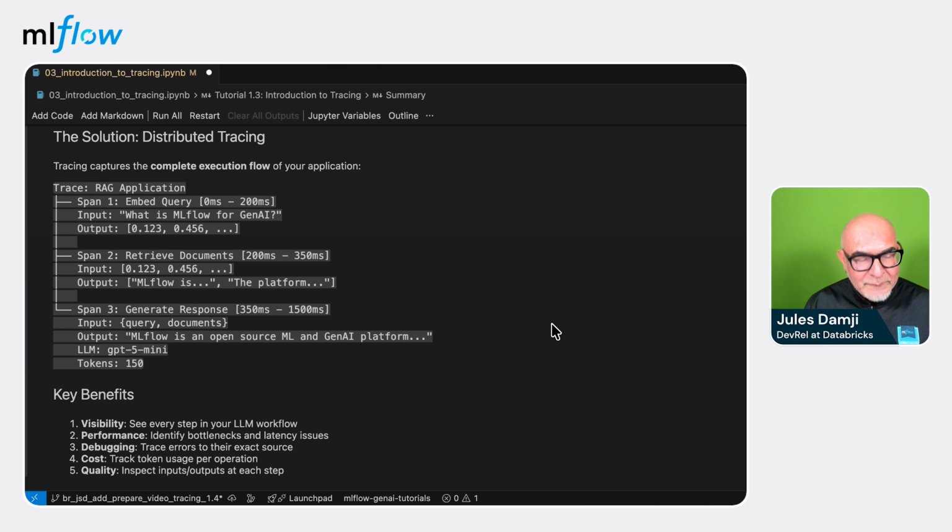So that would be span 1. My second span could be taking that particular embedded query and making a call to retrieve the document, either from a vector store or from some file system that understands embedding and has some sort of a hashing function that gives me that set of documents.